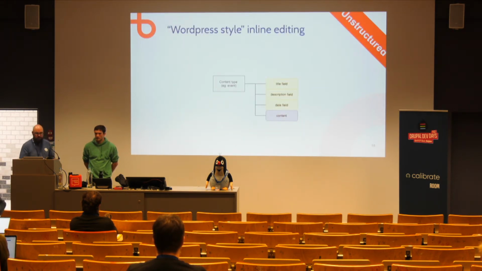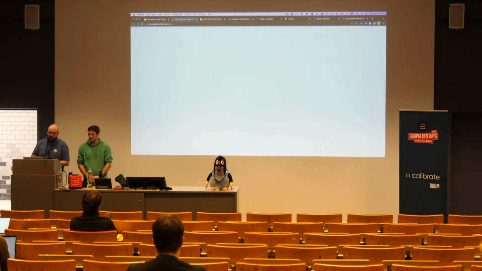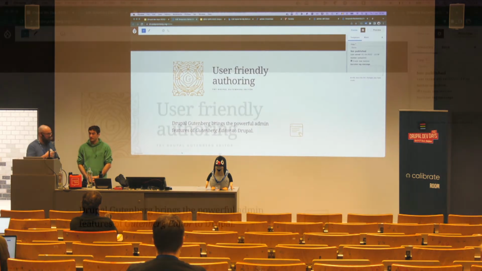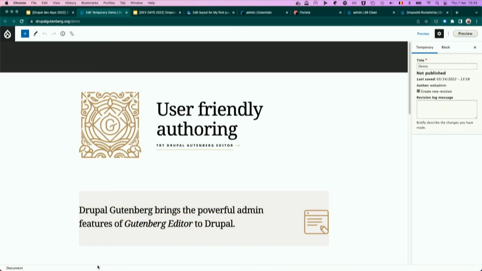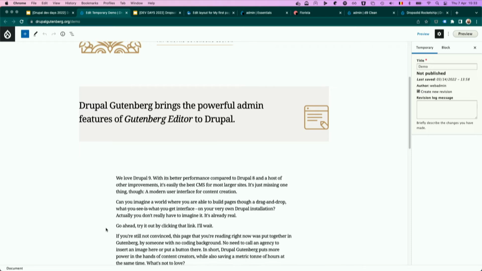Then we have WordPress style inline editing. Does anybody in the room know what I mean by that? I thought so. So I'll do a quick demo of that. It's called Drupal Gutenberg. Gutenberg is a thing that was built in WordPress, if I'm correct. I think in JavaScript, but for WordPress. I'm not completely sure there, but that's it, I think.